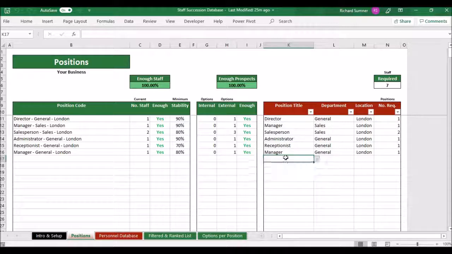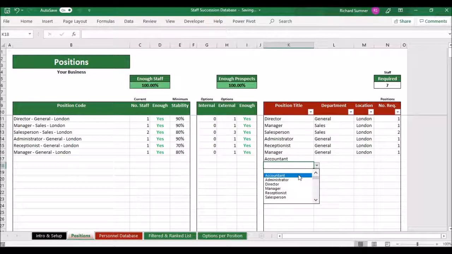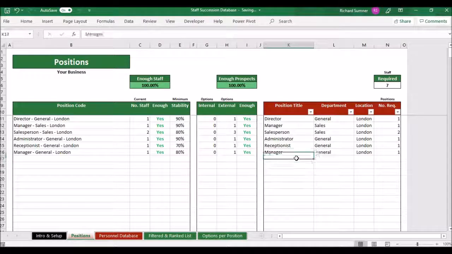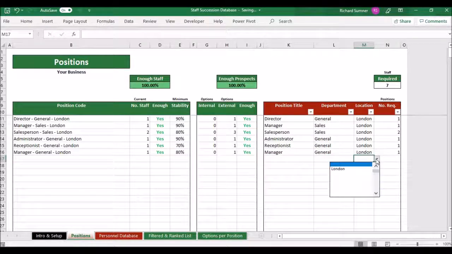If you add in a new position, like for argument's sake, accountant, then when you go here, you'll see accountant will be on the list. They're all in alphabetical order. So you can add them on. It's exactly the same with the departments, and it's exactly the same with the locations. All right, so that's really just the list for you to add all the roles, the positions that you have available within your company.